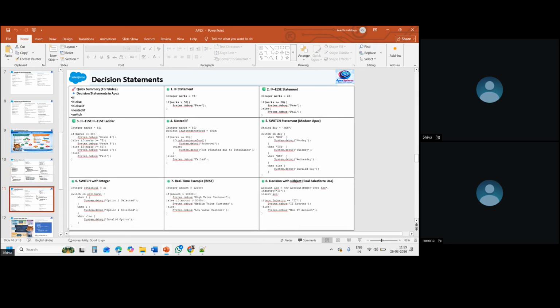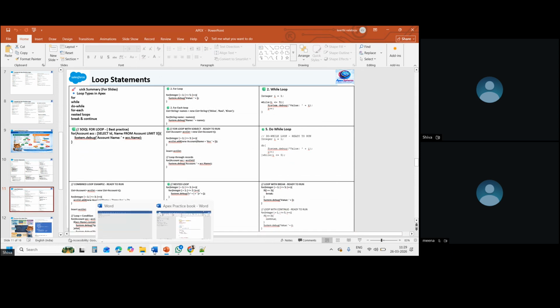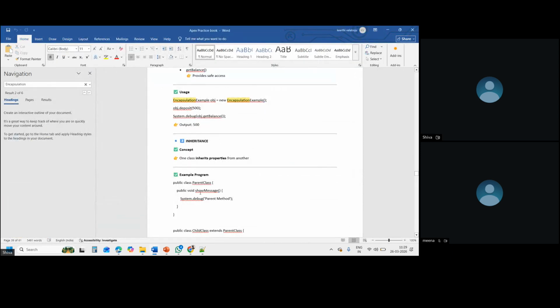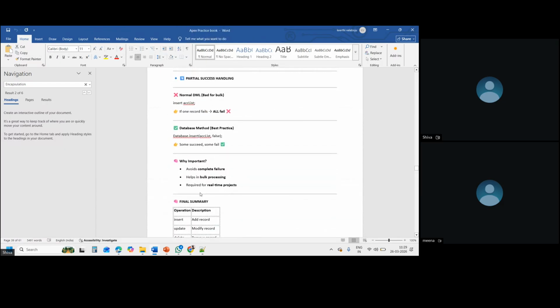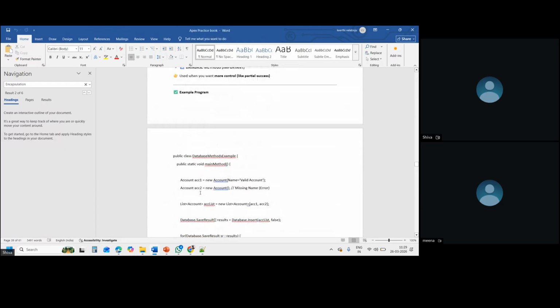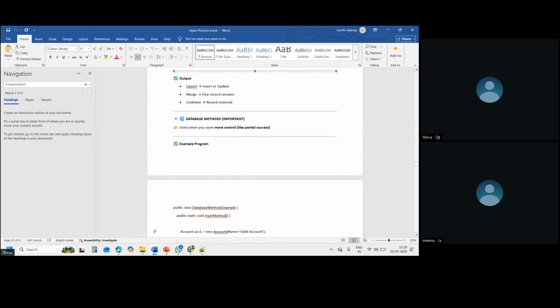In the practice Apex programs, there is an example for each and everything. If you have any doubts, ask me tomorrow. Okay, this is enough, I think, for today.